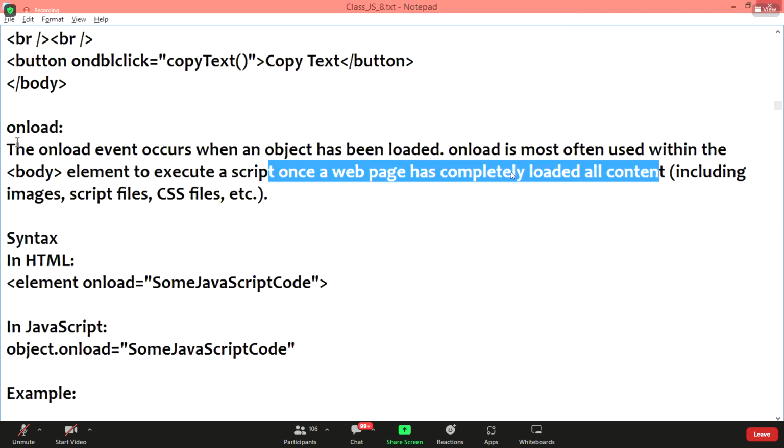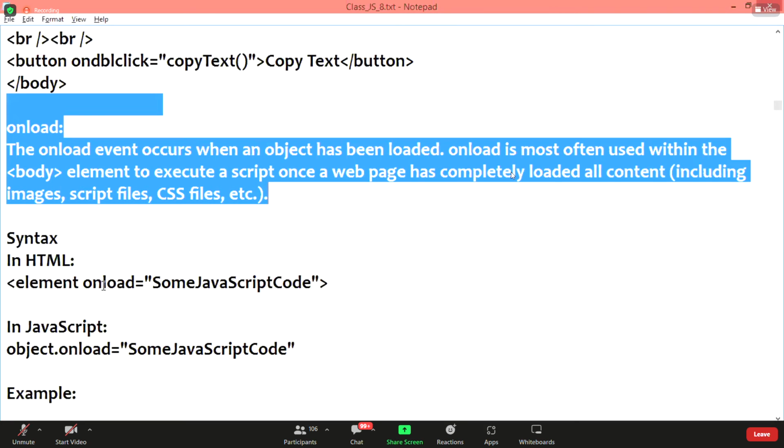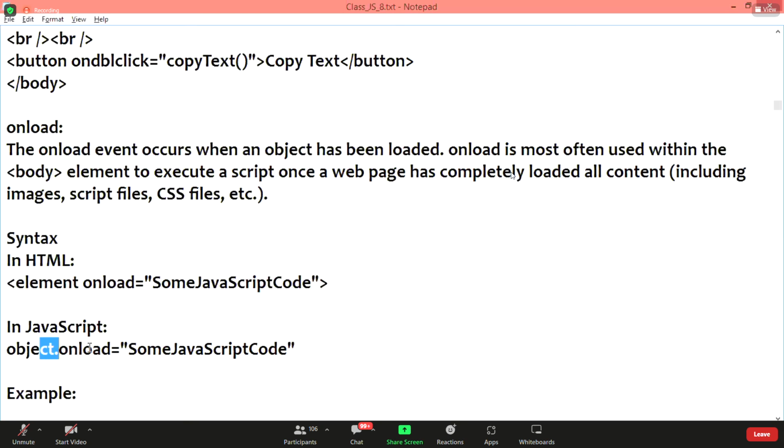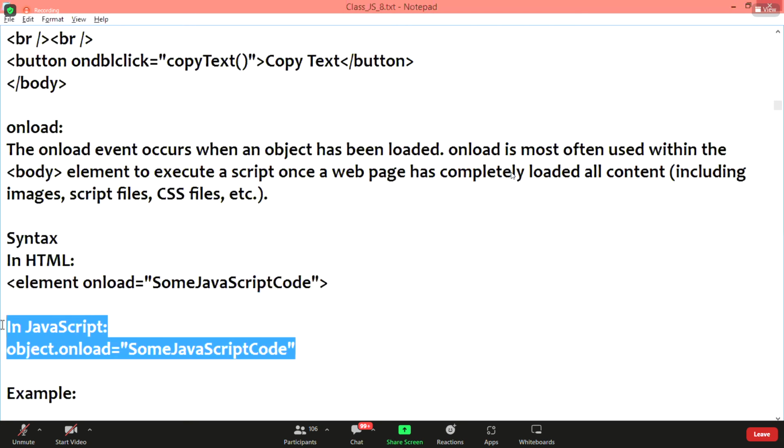So onload is the most important thing here. Please try to understand, everybody. Onload. Very powerful onload is. So onload is equal to some JavaScript code. Check it once.